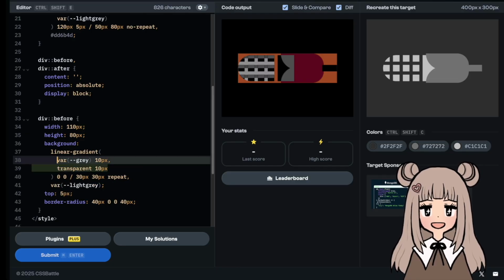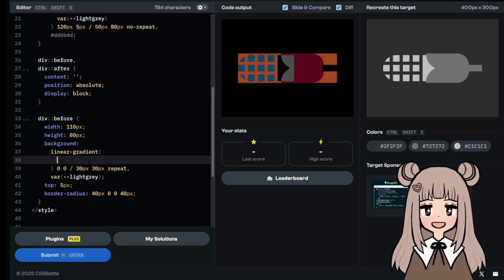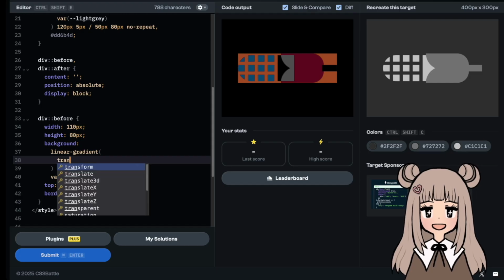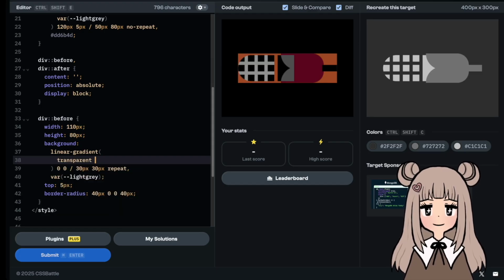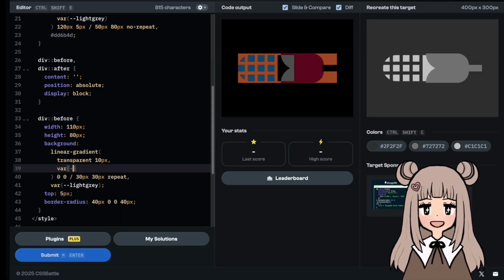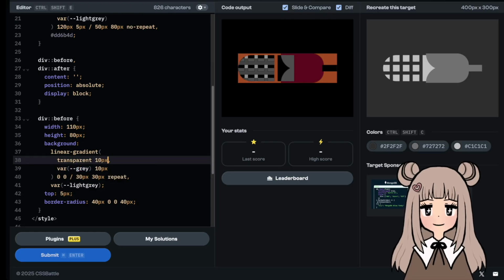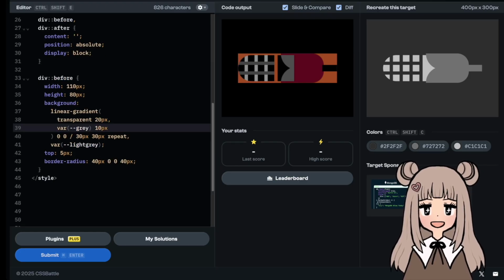I'm just going to clear everything inside this linear gradient and start over. So actually we will start with a transparent and then plot 10, then go var gray at 10, but let's bring that up so it's actually black here.